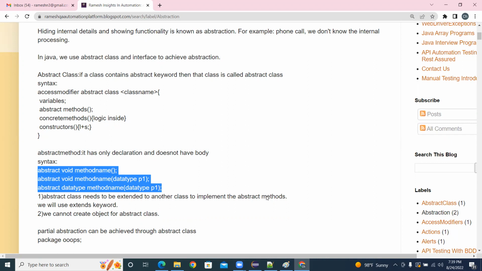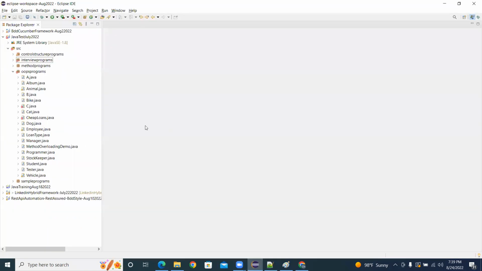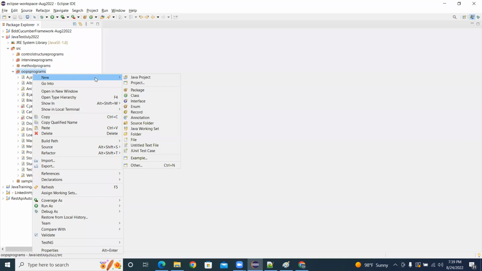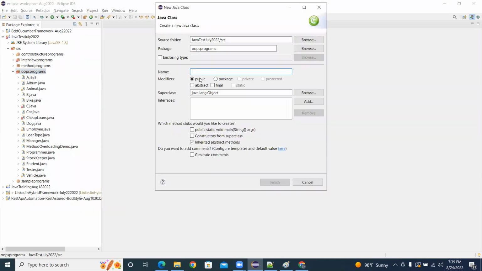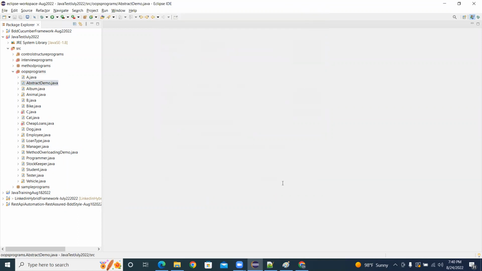Okay, so let's go and see this. You can develop the method so that we can understand. So right click, new class. Let's create the abstract class. I'll just create AbstractDemo. But make sure you check this checkbox. Make sure you check this checkbox. And I select the main method so we can execute or not, you can see, right?